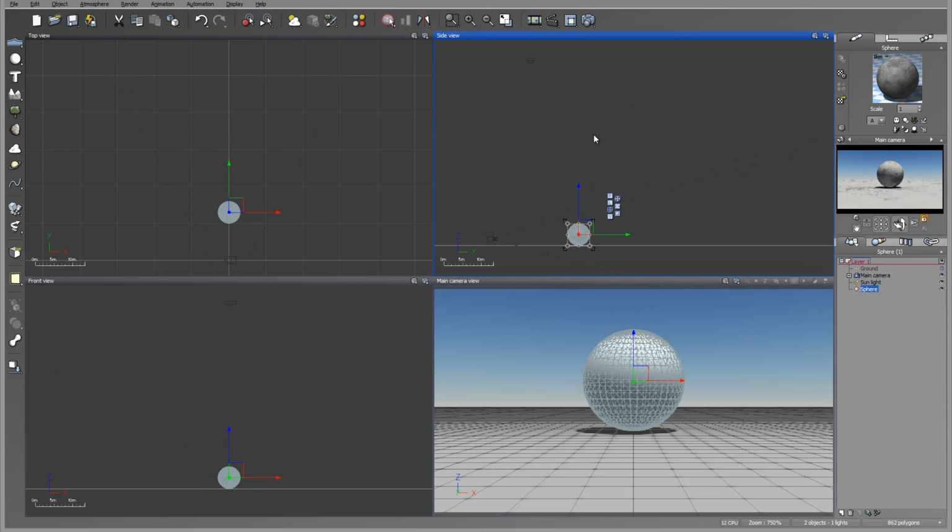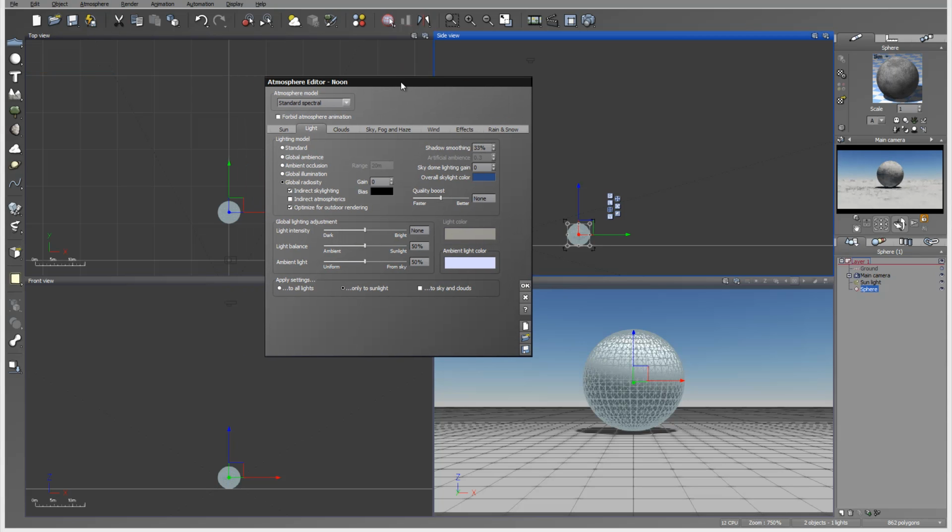Let's look closer at a different type of atmosphere that we can find inside the view. To access atmosphere settings, we can click on the top navigation bar, click atmosphere, and click atmosphere editor. You can also press the F4 hotkey to access it directly. You'll notice it's slightly redesigned from the previous version.